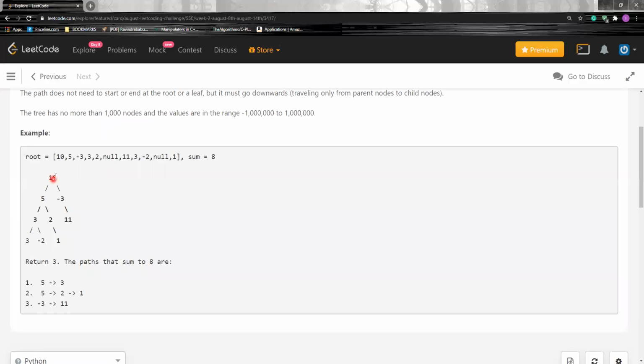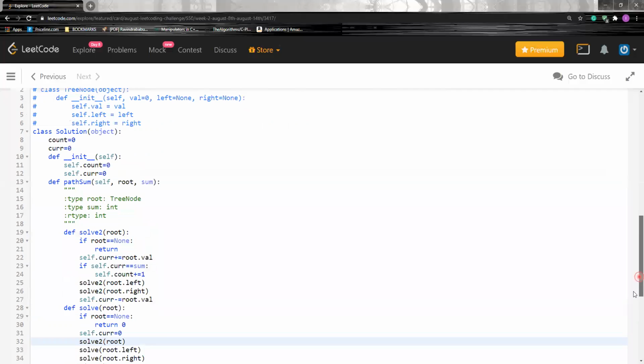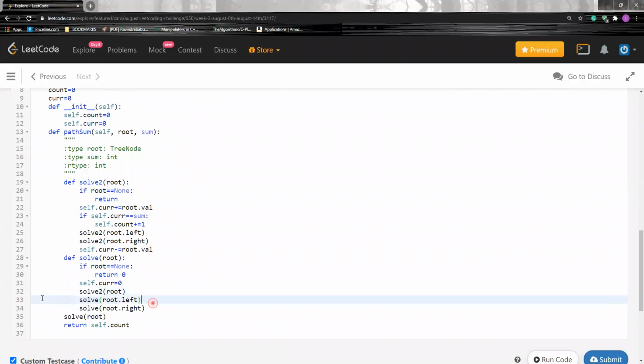What I am doing is, first I am looking at the root value, that is 10. Now I am checking all these possible solutions, that is, I am checking this path, 10 5 3 3. I am checking this path, 10 5 3 minus 2. I am checking this path, 10 5 2 minus 2 1. And then I am also checking this path, 10 minus 3 11. In all these paths I have not found any sum value 8. So now I am going to root dot left. See here, I am going to root dot left.